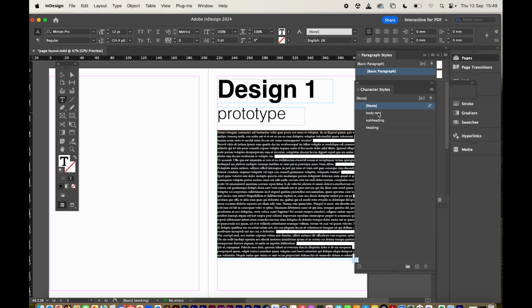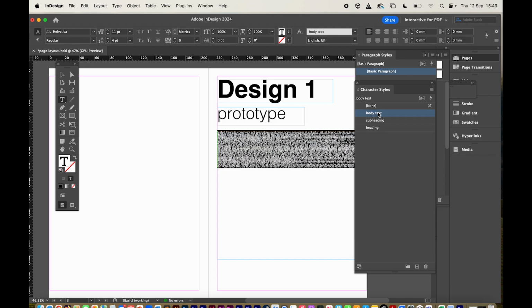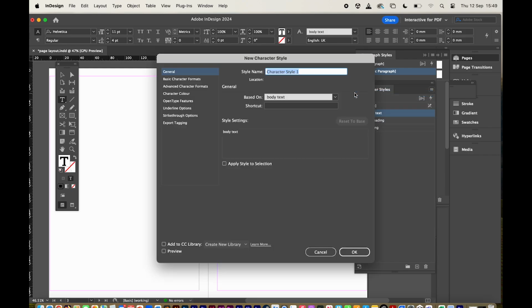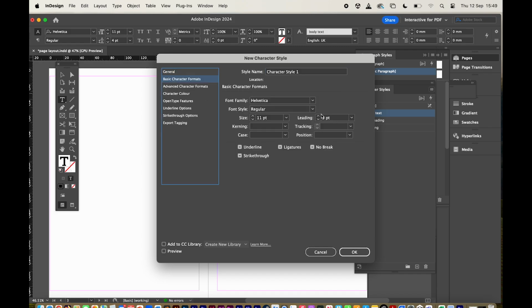And here's the mistake. I've input 4, so I've crushed all the type up. So I need to change this. So I'm going to create a new character style. I'm going to call it body so I don't confuse it with the body text. And it should be 11 point. And if I've put 14, that should be fine. I've got a clearance of 3 points.